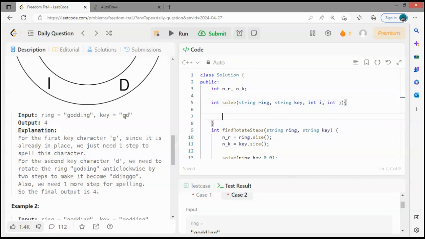First of all, we will write the edge cases. So if i is greater than or equal to n of ring, or j is greater than or equal to n of ring, we'll just return zero in that case.